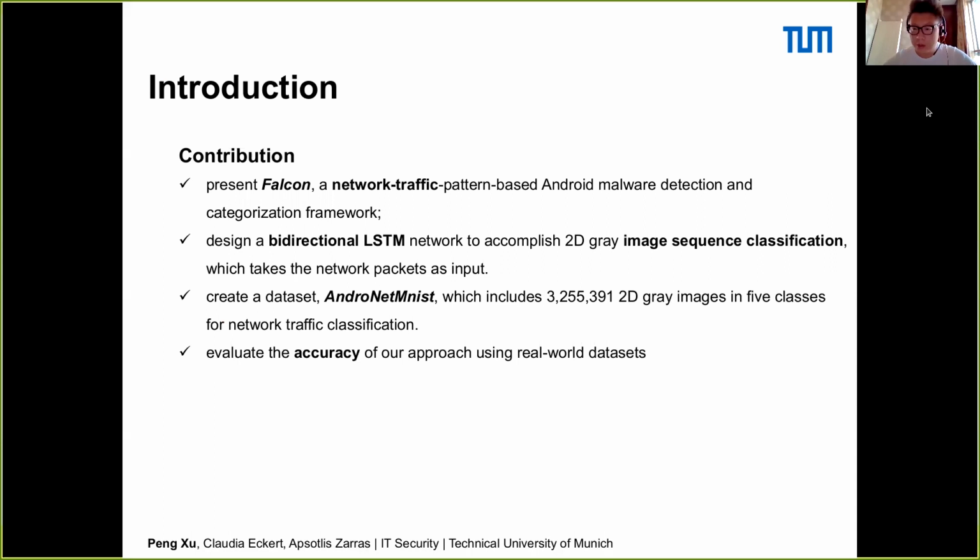The third contribution is that we created and released a dataset. The name is AndroNet MNIST, which includes over 3 million 2D gray images in 5 classes. And last but not least, we evaluate our framework on real-world datasets. The result is very good.